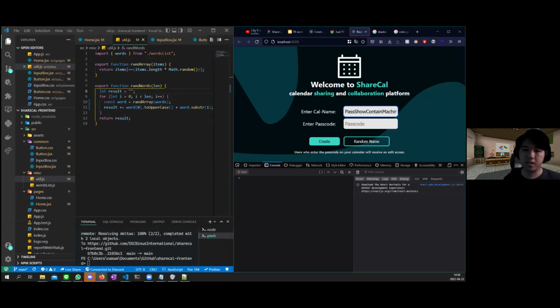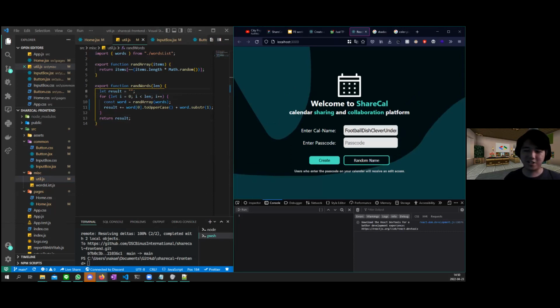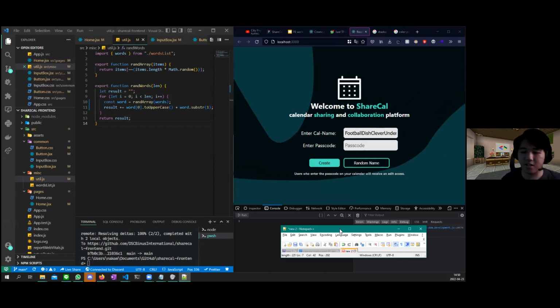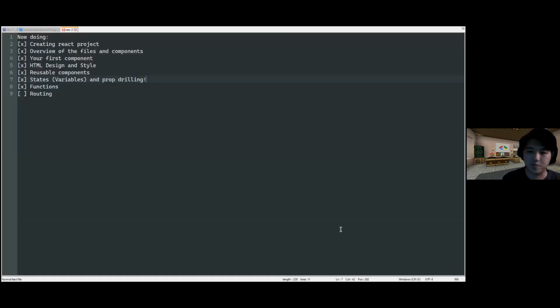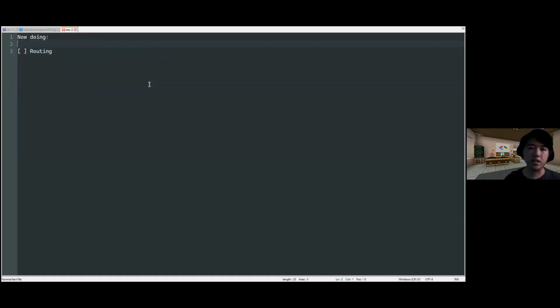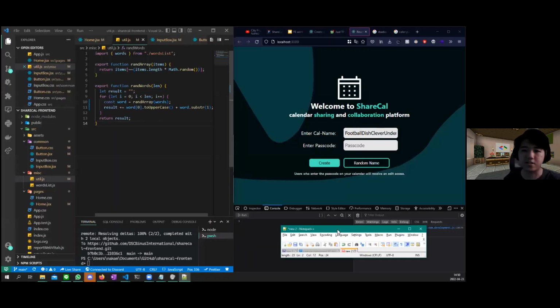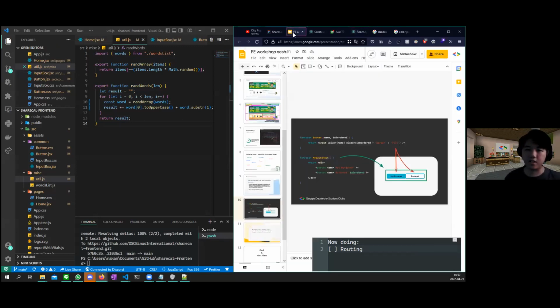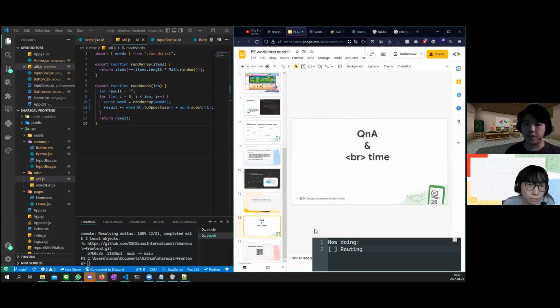So that's it for our workshop for today. If you notice here in the notepad, you might see that we have one more thing that we need to do, that is routing. But we can do it next week because time is running out here. So that's it for the React workshop. I'm gonna give this back to Jessica and Philip, and we can open our Q&A. Thank you everyone for following, and you guys can ask now, basically.